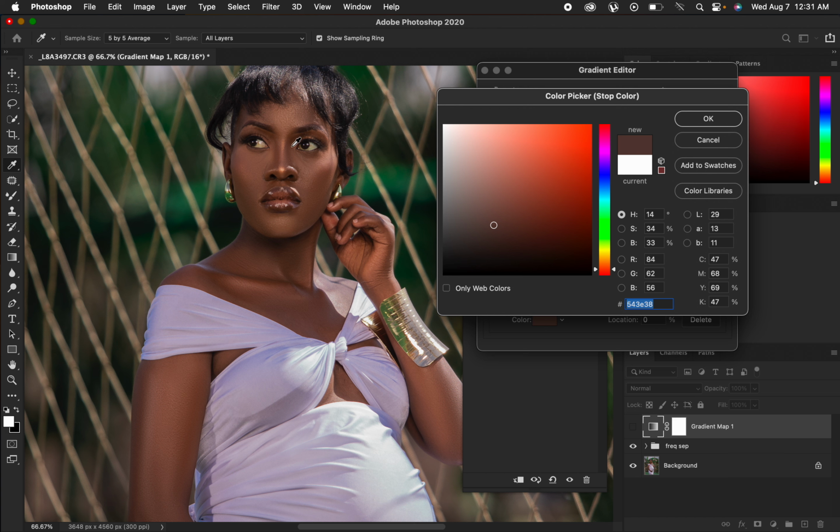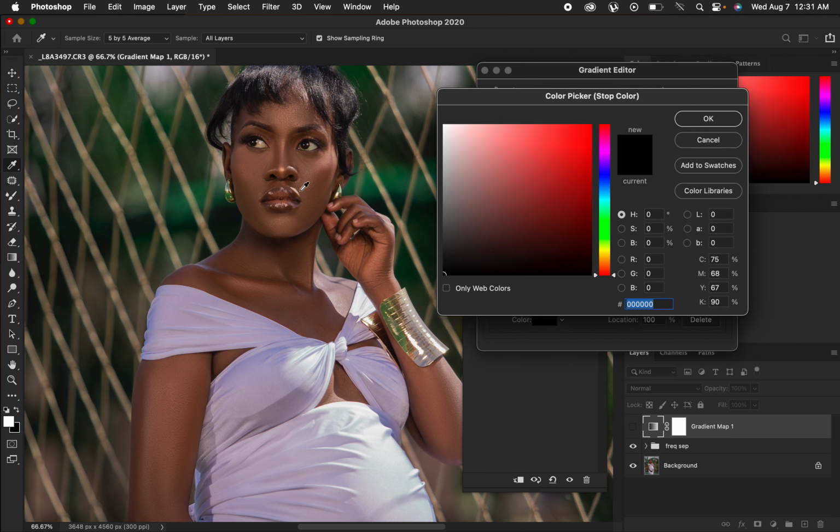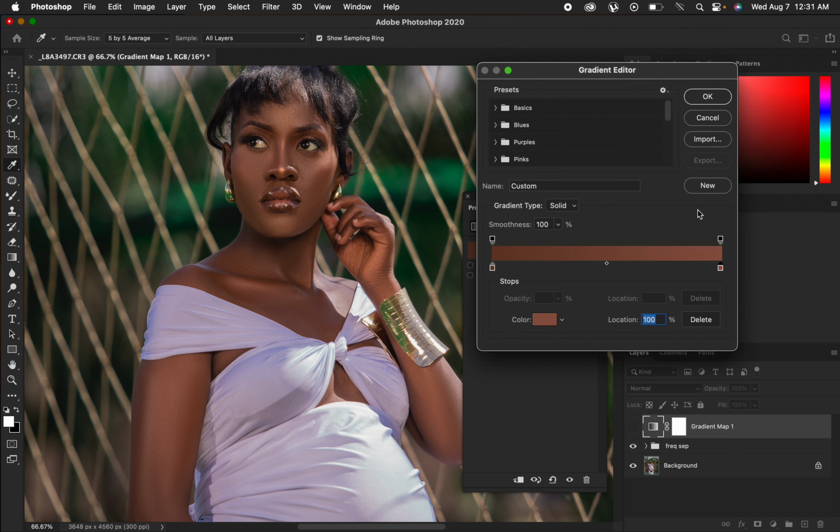So I think let's go with this nose area and hit OK. Left click on the brightest point, then left click on the color option and choose what you feel is the midtones. So I'll go with this as a midtones. I'll just choose a warm color to represent the midtones. Hit OK.